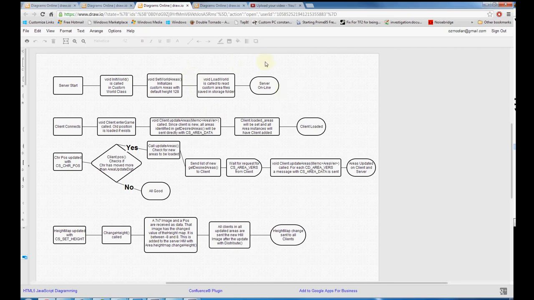And after that, the server's online as far as the height map goes. So there's nothing else. It's very simple. It sets the areas first in memory and then loads the ones from the disk. Very, very simple. Next piece, obviously, is a client will connect to the server.